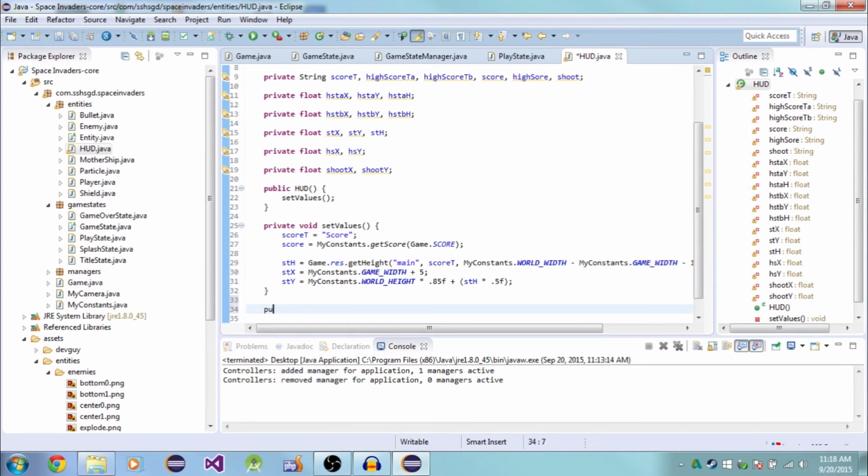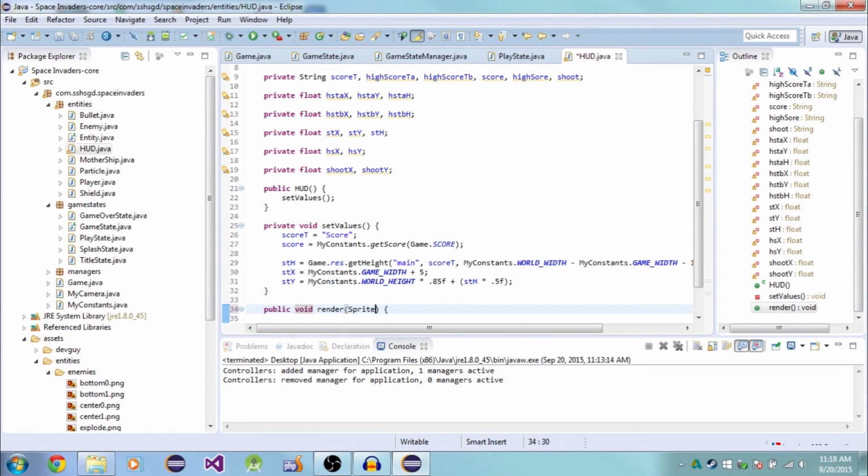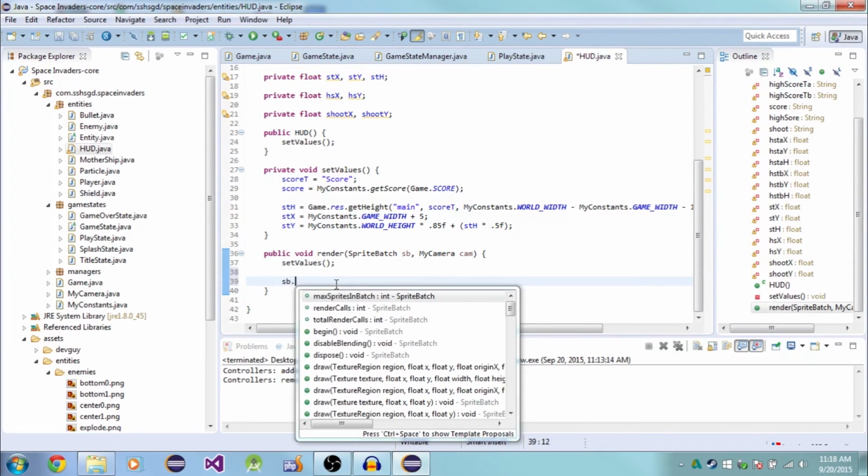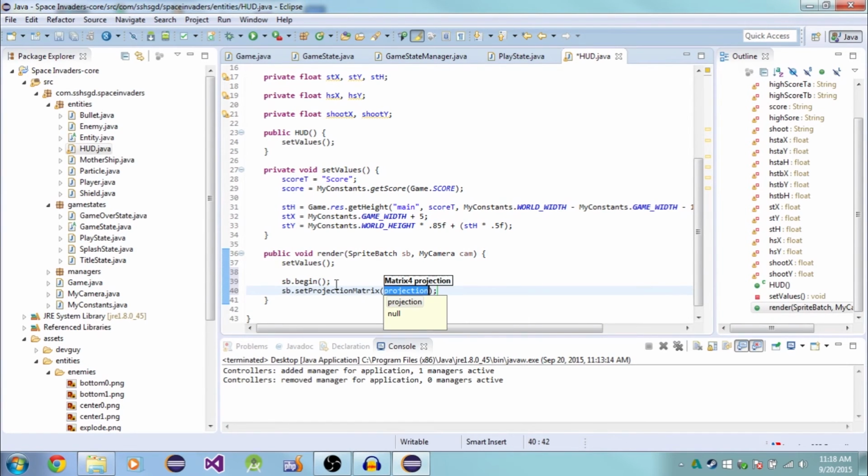So public void render, and I'm just gonna go ahead and give this a sprite batch. So import that SB, and my camera cam. I always like to have the HUD have its own drawing, completely independent of everything else. So it has its own begin and its own set projection matrix. Because when you have a game that is a side scroller, you're gonna want to have the HUD be in a set location. So it's actually gonna have its own camera.